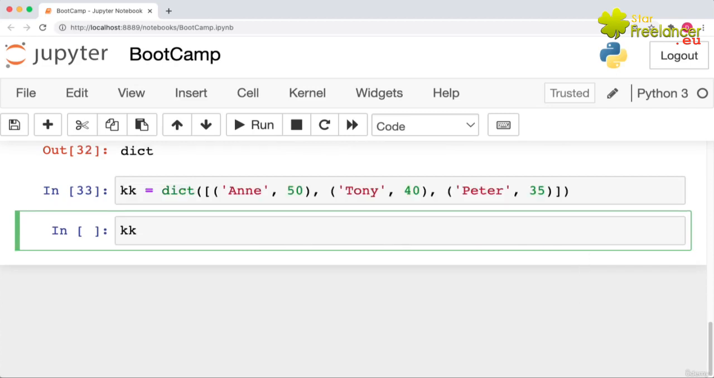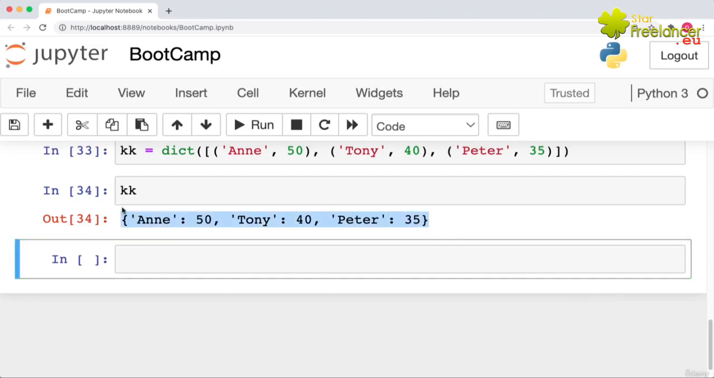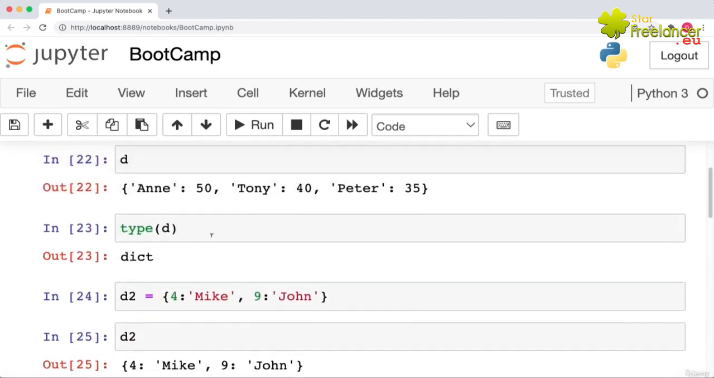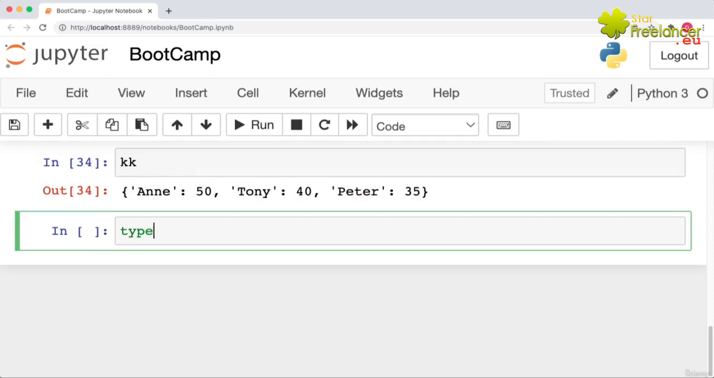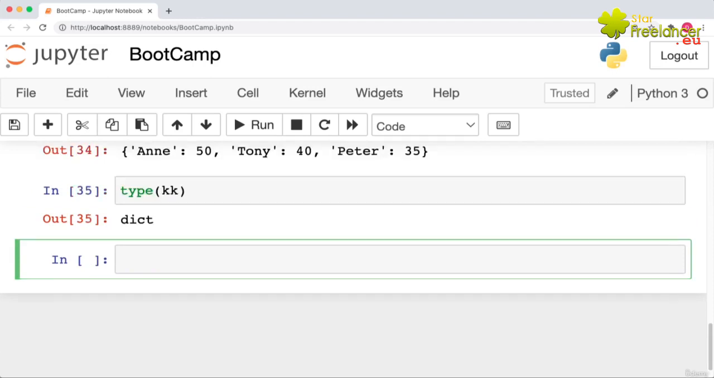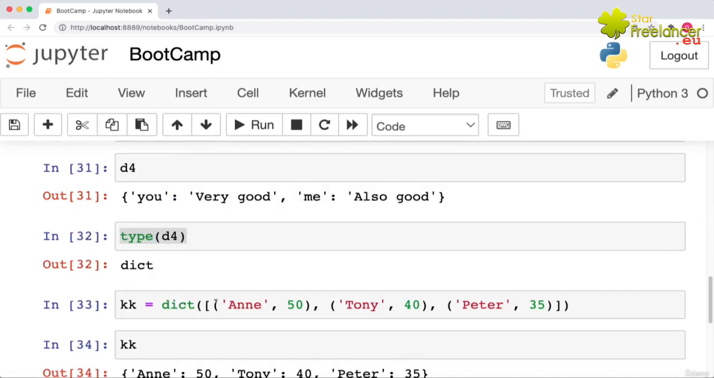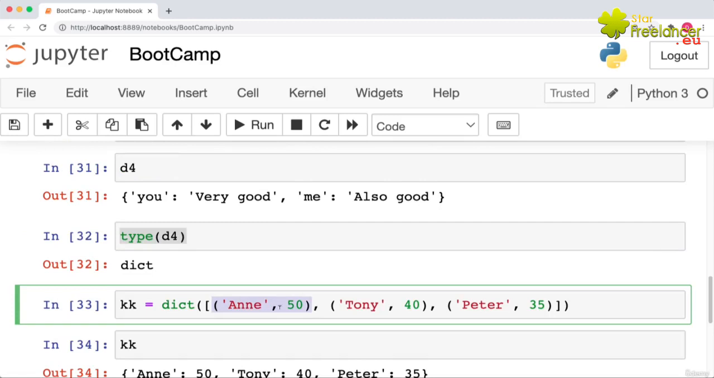If I say KK now, see, it's not returning it as if I use the curly bracket from the beginning. Let me ask the system, what type of data is this? KK. You say what? Dictionary. You see what we have done here? We can do it in another way.